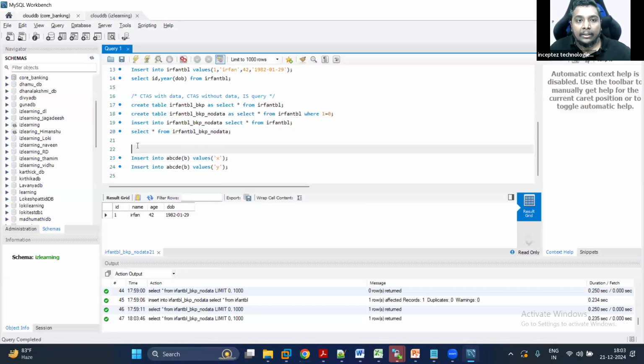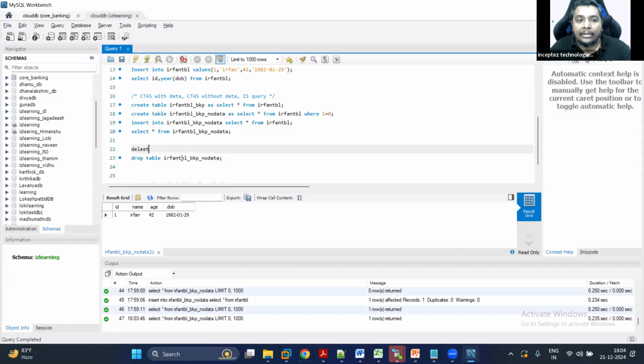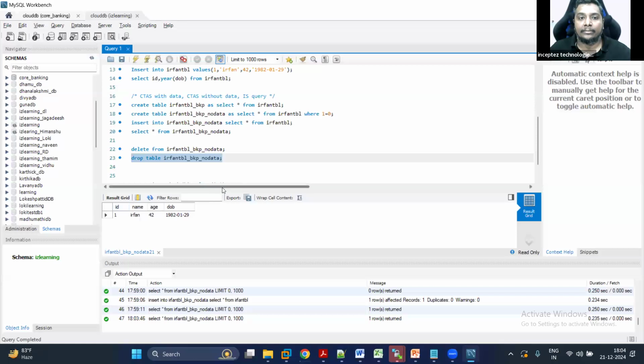Either I can drop this entire table itself, I can drop this table from this database, or I can delete the data from the table. Delete from the table name I can mention. So what happens? The data in the table will be deleted. The structure will remain there. Structure will not be removed. But whereas when I do drop table, it will delete the data and it will remove the table also from the database.